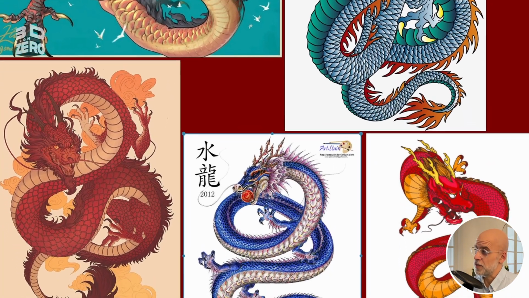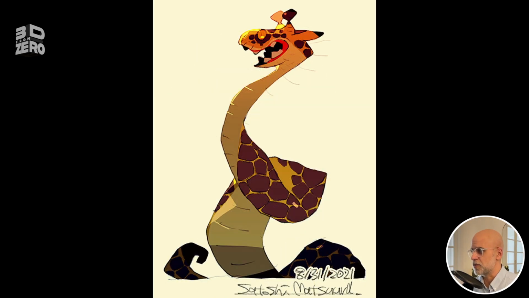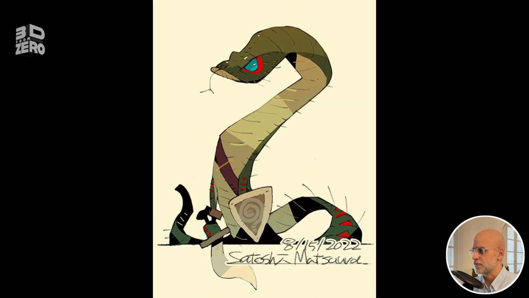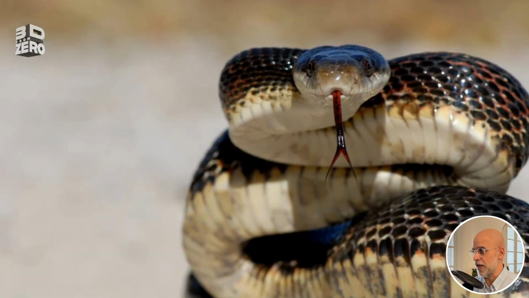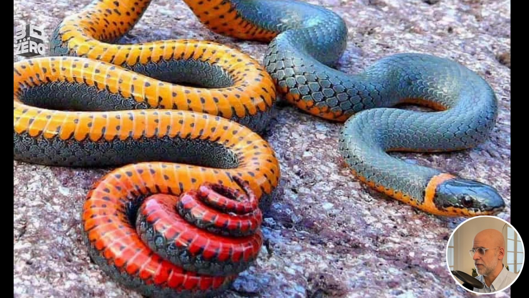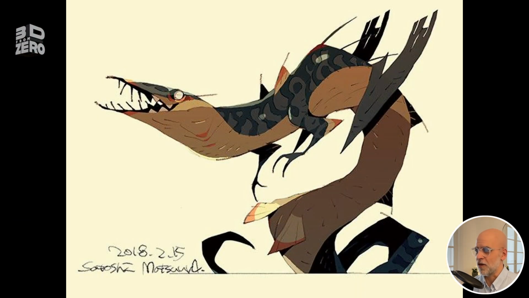Another striking feature is the contrast between the bellies and the top sides. That's surely taken from nature. Just take a look at these photographs of real snakes. Now, I particularly love this vicious looking fella here.